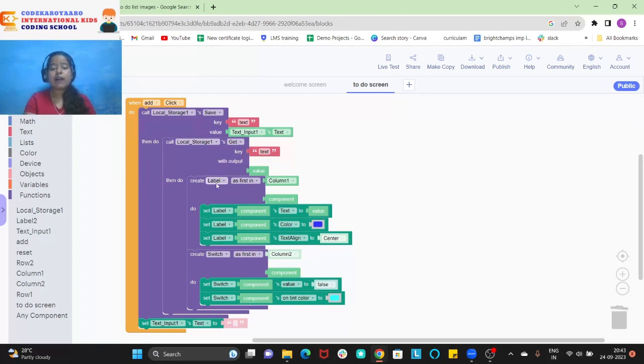And then the value, the first thing which we are storing, okay, first in is nothing but, first you will be adding a component, and next if you are adding another component, this component will go down and the other one will come in the top. Okay, and the color, the text font sizes and the values and text alignment, everything we will be doing over here.